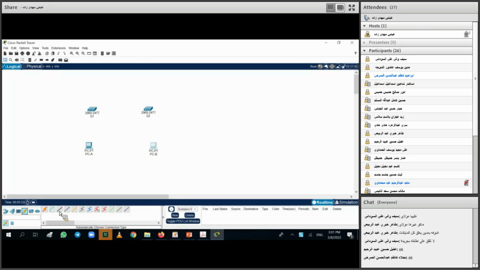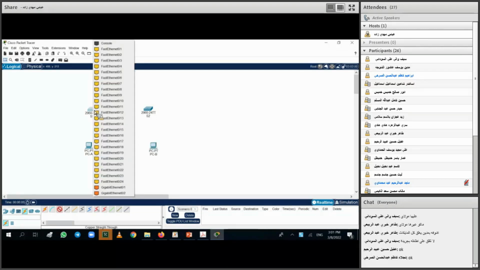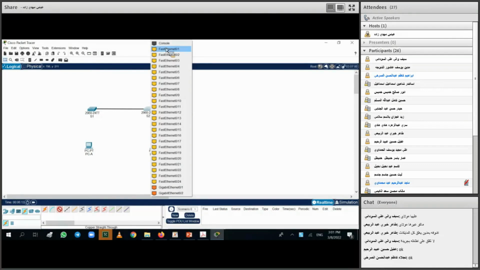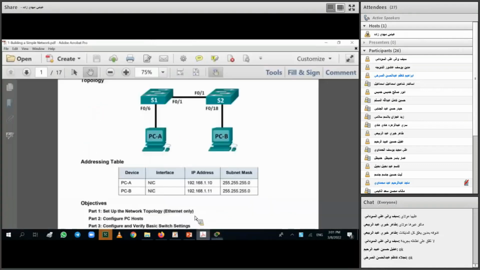You can see all the connections. For the time being, we just use the copper straight-through cable. I click here, you see, and then I click on switch number 1. I'm supposed to connect Fast Ethernet 0/1. Click here, Fast Ethernet 0/1.